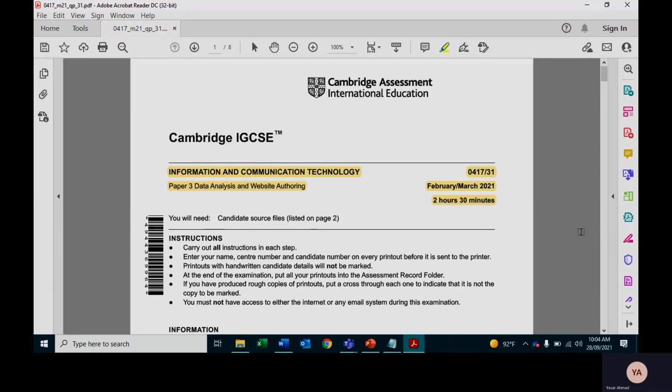Hopefully in the next couple of days I will be making H1T, H1T1 papers for the CIE ICT IGCSE course. Today we're going to be looking at paper 3 from the February-March 2021 paper, focusing on data analysis, which is the spreadsheet part of this paper. Paper 3 is a practical paper which is 2 hours and 30 minutes long. There's also an HTML section and we will be completing this at another point.